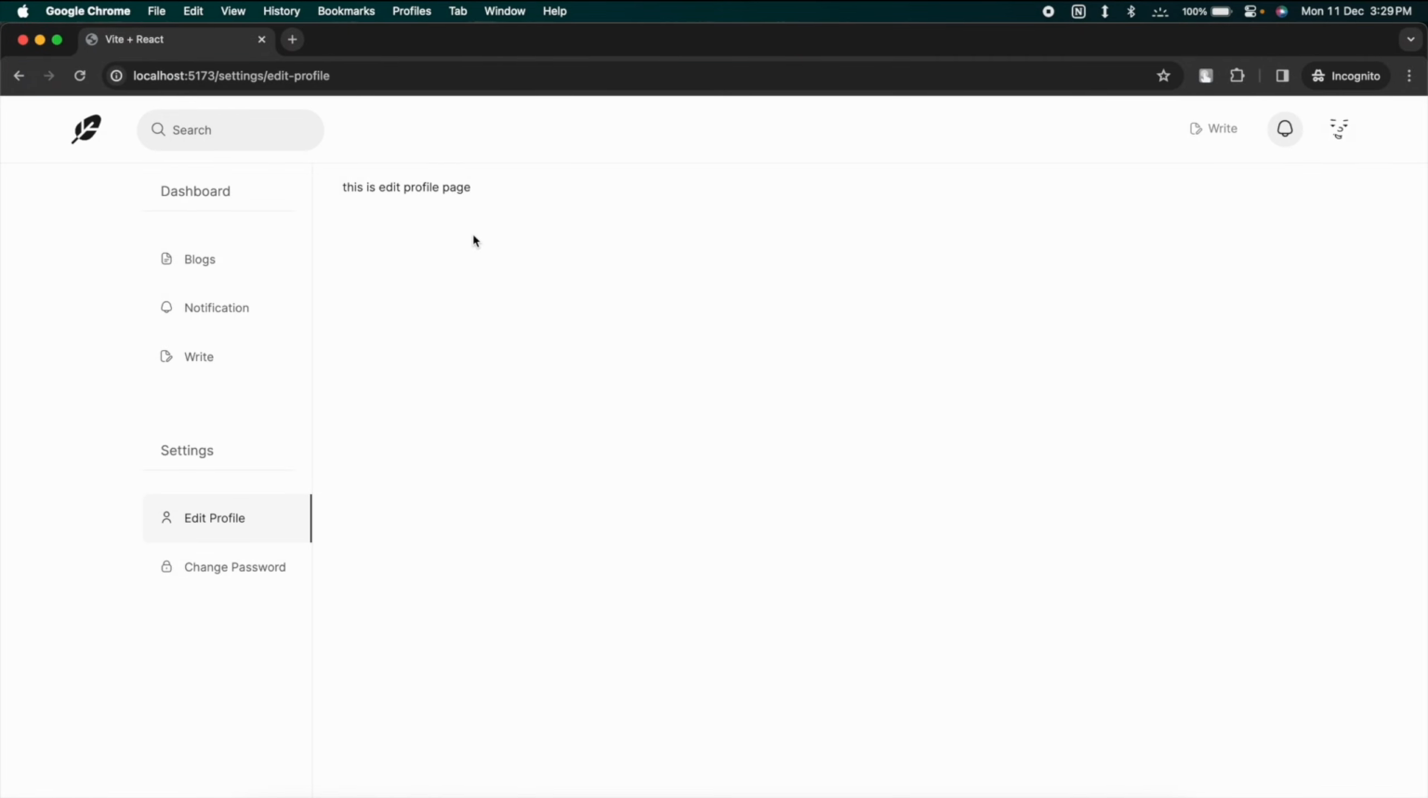Okay, so now let's work on the edit profile page, where instead of just rendering this h1, we will render the whole edit profile form. The first thing we want to do is make a request to the server in order to get the data of the user. We want to retrieve the profile data from the server, so that when we render the form, we can fill it with the existing data, and then give the user the rights to change the data and update it.